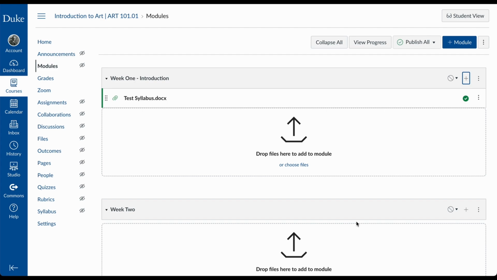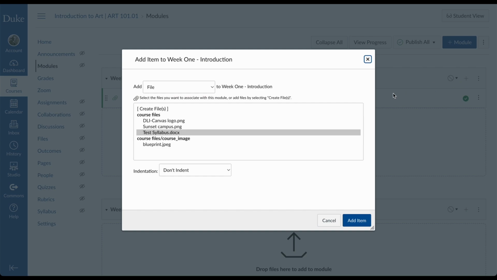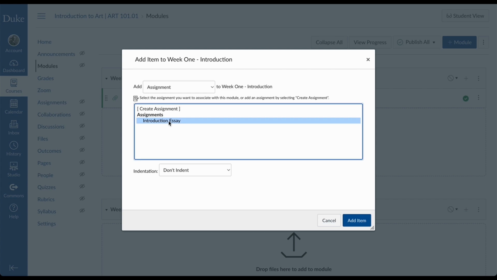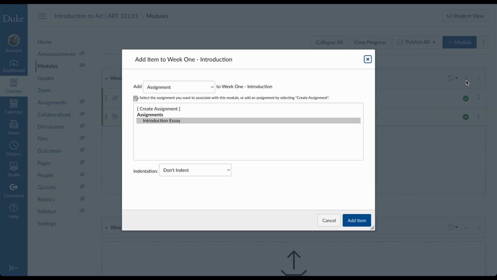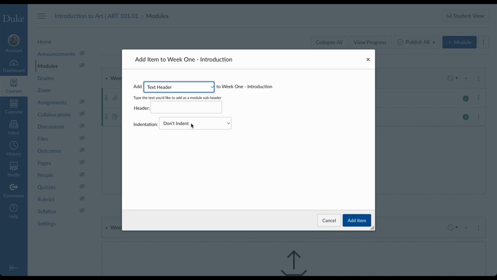Let's say I also have an assignment I want to add to Week 1, so I would click the plus, choose Assignment from the drop-down, and choose the correct assignment. You can also add something called a text header, which is not separate content but allows you to create headings within your modules. For Week 1, I want to differentiate my syllabus versus course content, so I could go in and add a header called Syllabus. Then I could add one for assignments.